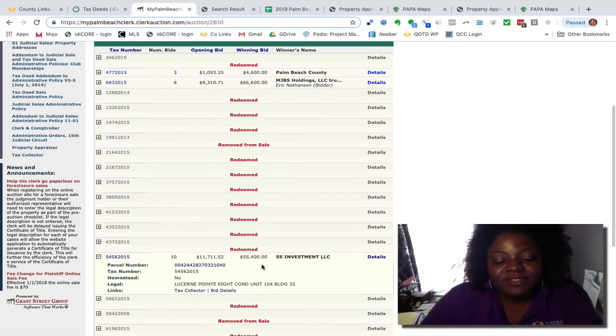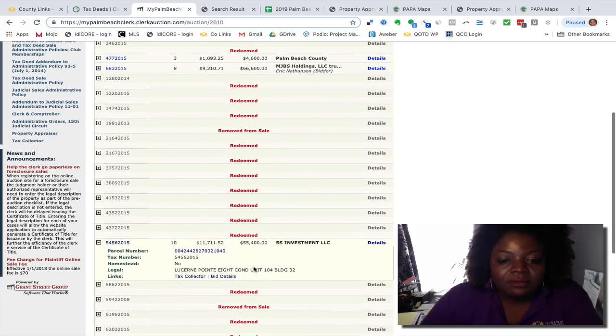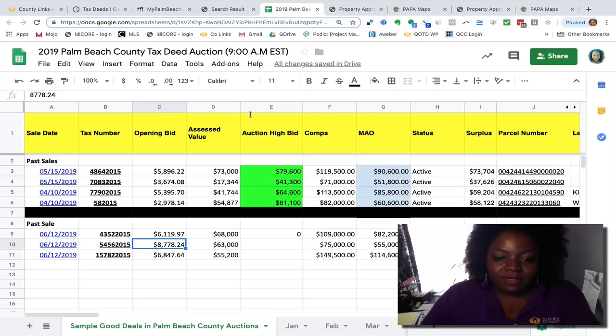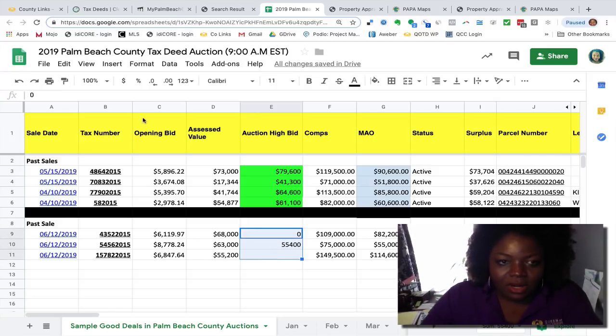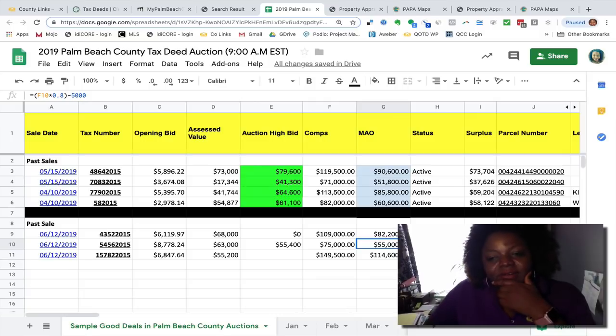It sold for 55,400. That's what happens when you look at numbers too quick. 55,400, and there were like 10 bids. Let's see what our top number was. So this one sold for 55,400, right? And our maximum bid, look at that, was 55,000. So that went for a really good price for an investor. You can make money on that one.